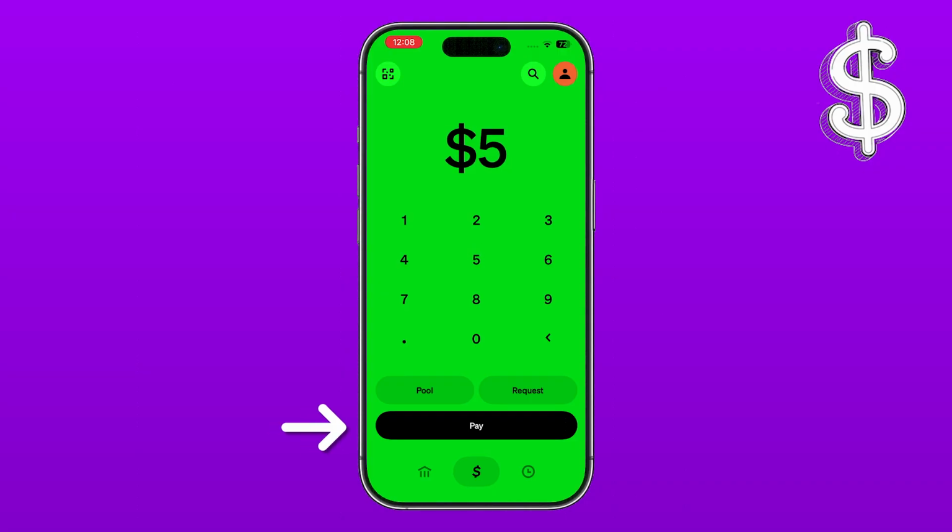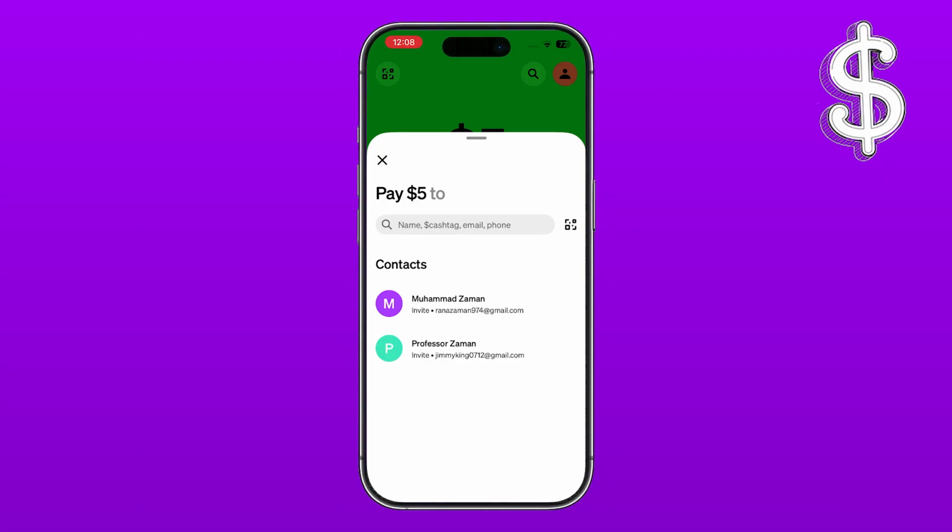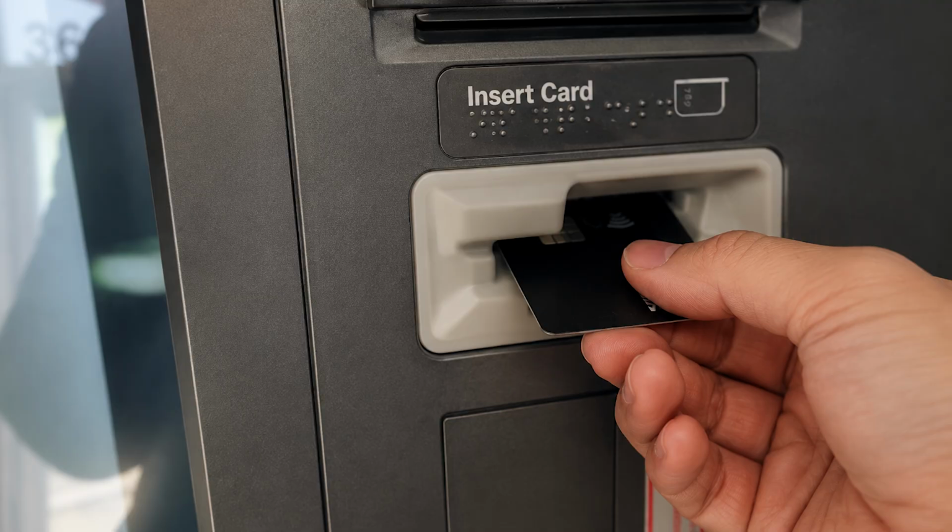The second method is to send your balance to another Cash App user. Enter the amount, tap the Pay button, select a recipient, and make sure the payment is coming from your cash balance before sending it.